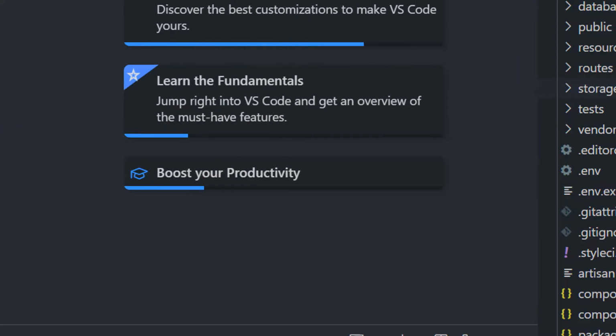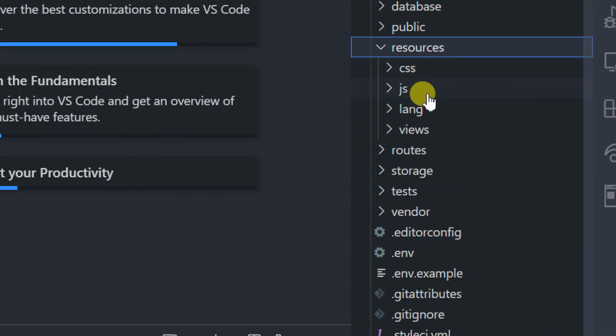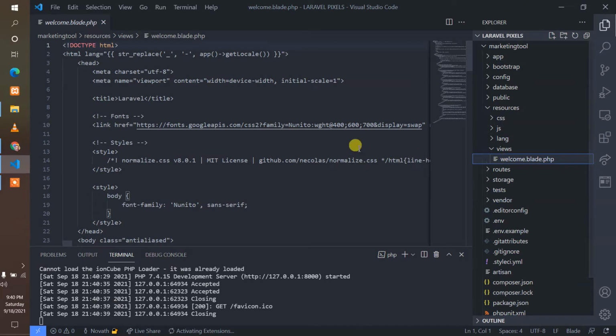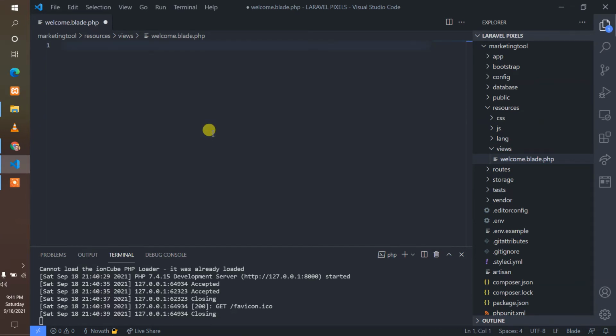Okay, let me get you close. Resources, views, and welcome. If you don't like this kind of zooming, guys, you can tell me and I can stop zooming every time. I like zooming. Okay, so I'm going to delete this entire thing, this template or even this welcome.